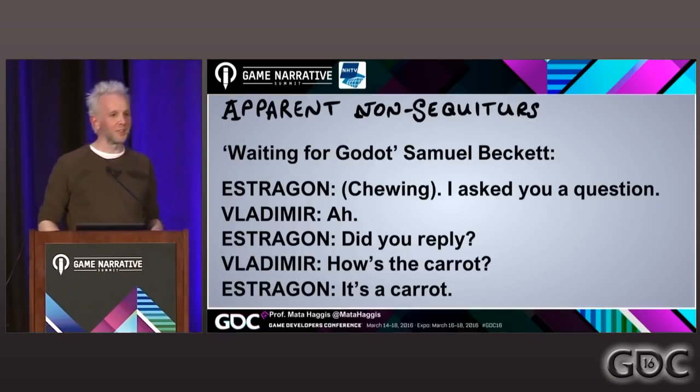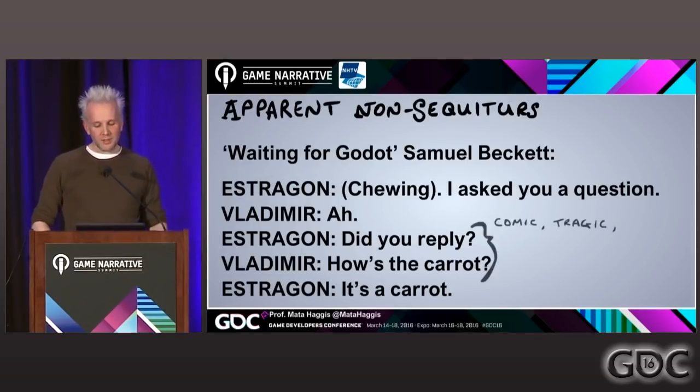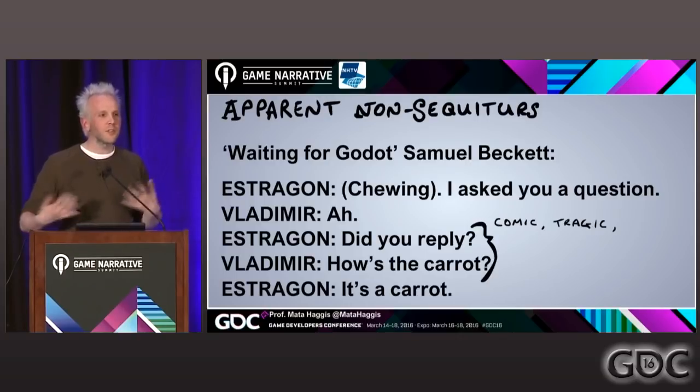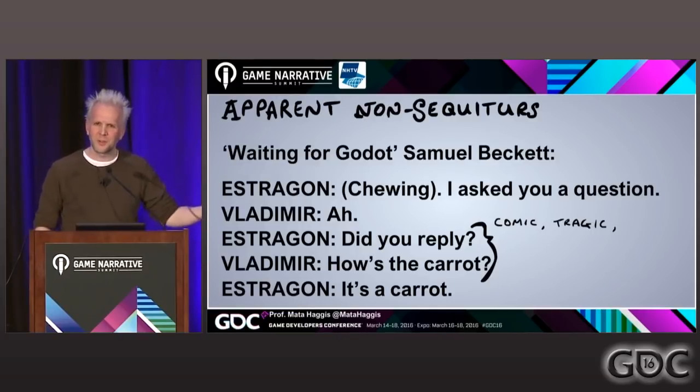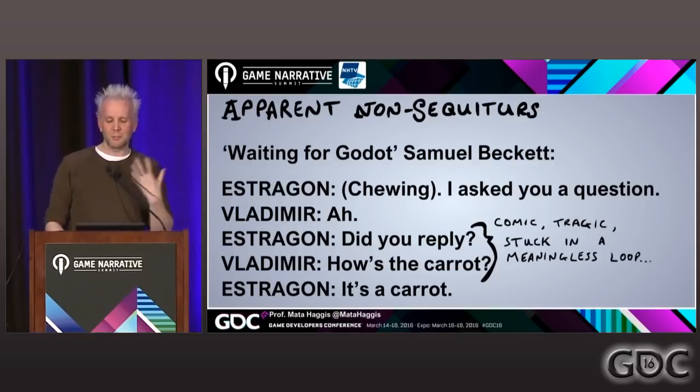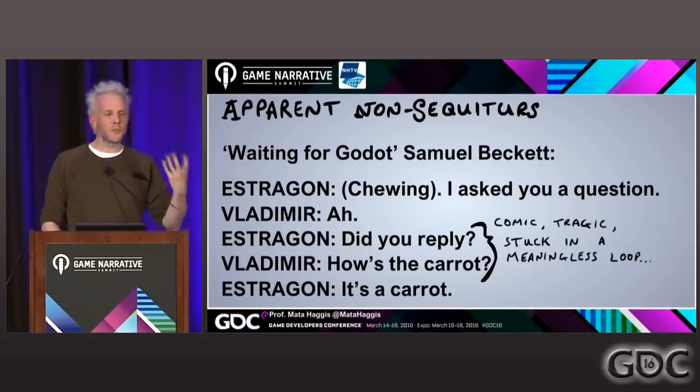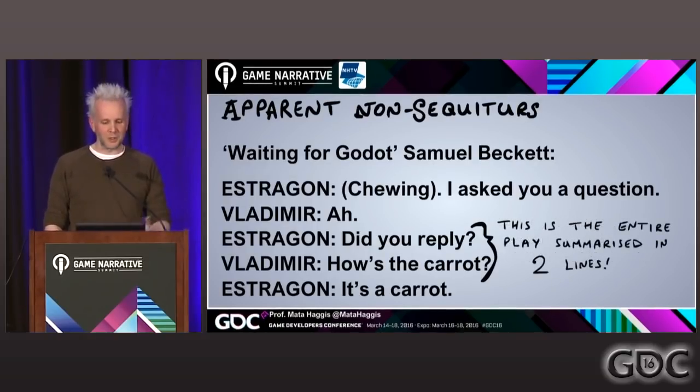I love Samuel Beckett. It's really just weird stuff. But it's got a lot going on in there. It's got this kind of comic, tragic kind of thing to it, that you're asking questions that didn't probably get answered the first time. And if it did, they'd forgotten what that answer was. And there's this kind of loss of communication going on here. They're stuck in this meaningless loop of trying to find out the answer and not really knowing what the question was in the first place.